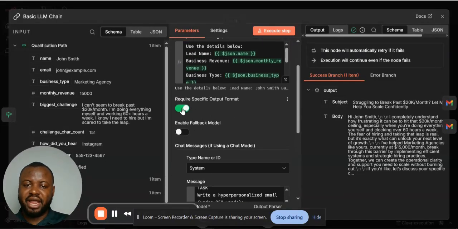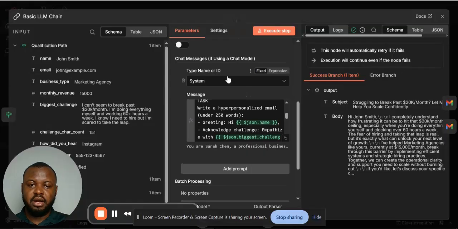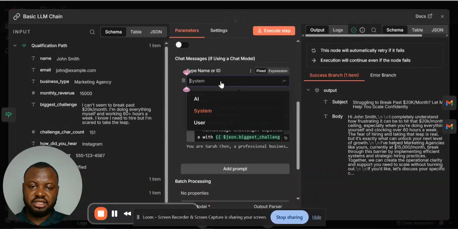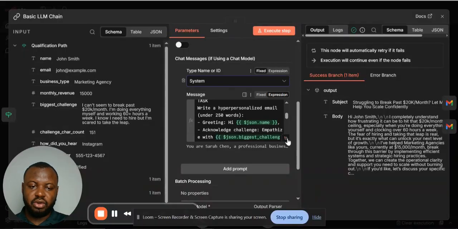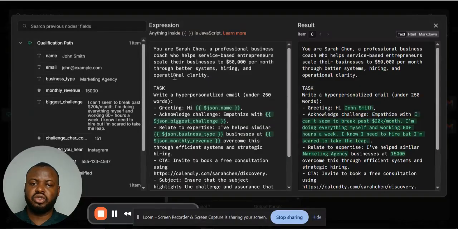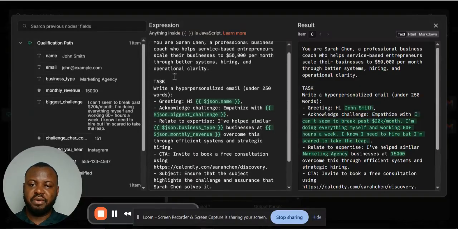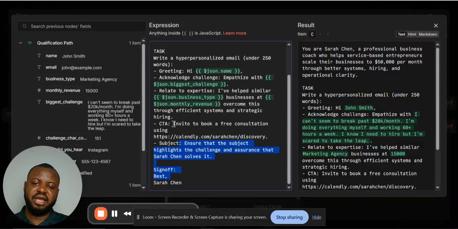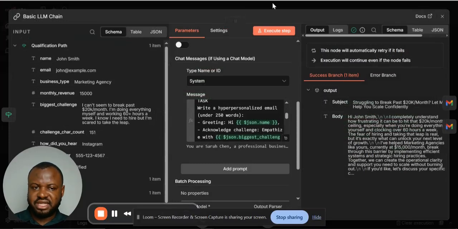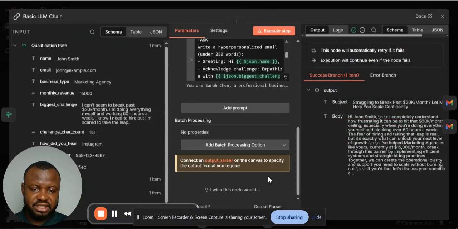Then I need a required specific output. I'm going to tell you the reason for required specific output in a minute. Now I'm going to add an option, add prompt, which is the system prompt. There is a system prompt, and look at the system prompt. In the prompt, I say you are a social person and a professional business coach who helps people. Then I gave the AI the details I wanted. I gave it a character, a personality, and even a CTA on how to invite them, which is why it writes the email, right?